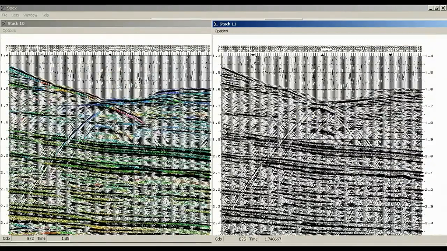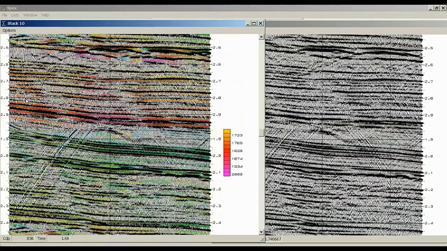So it's pretty obvious. Here's the water bottom. It's pretty obvious that that's the water bottom multiple. And over here too.